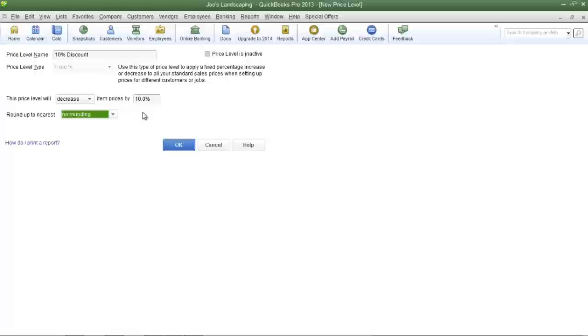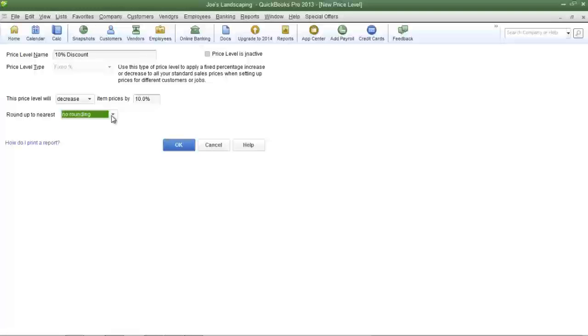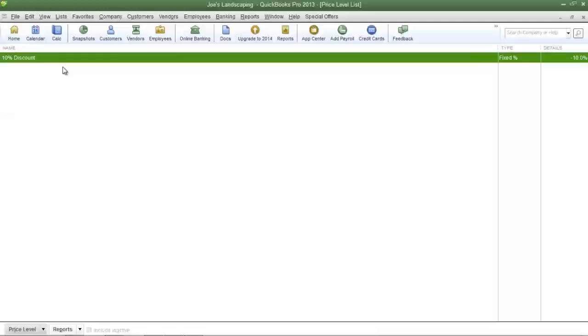Now, if you want the price to round up to the next penny or 2 cents, etc., you can choose an option from this list. However, for this example, I'm going to leave it at the default option, which is no rounding. When you have entered in that information, click OK. Now, here is the 10% discount price level in my price level list. You can create more as needed.